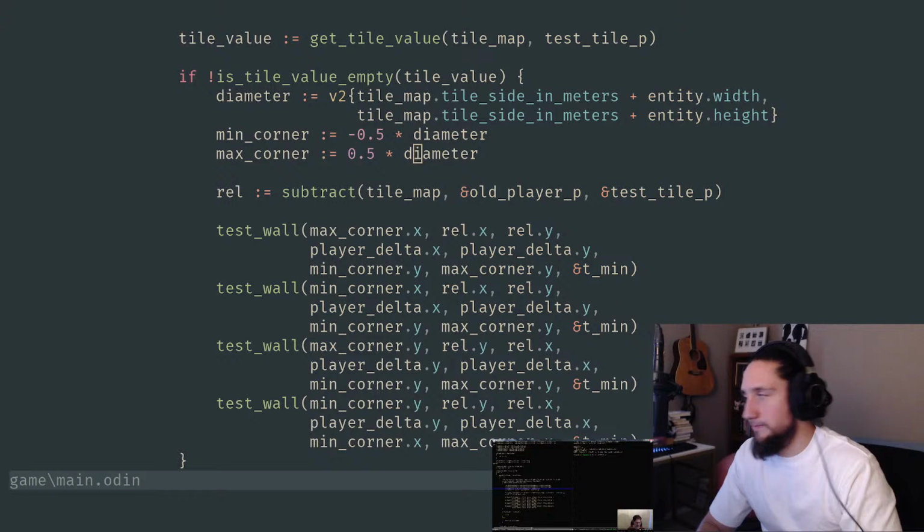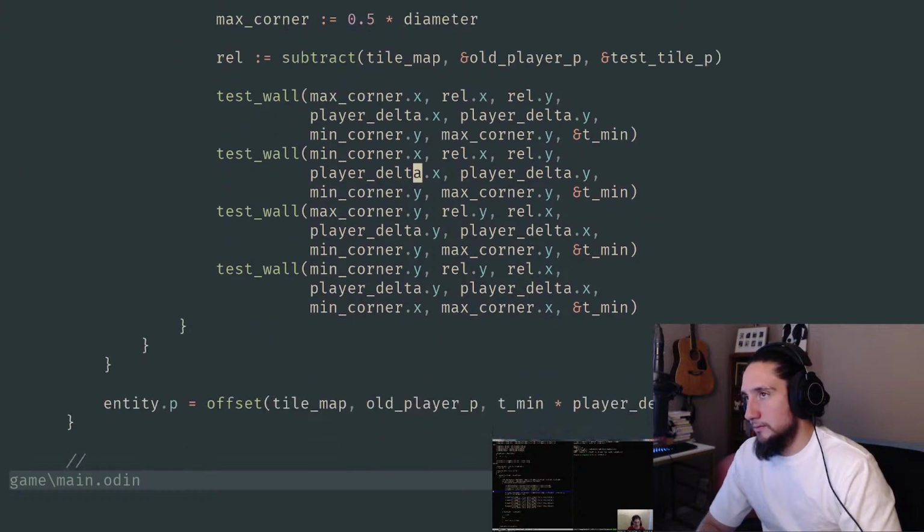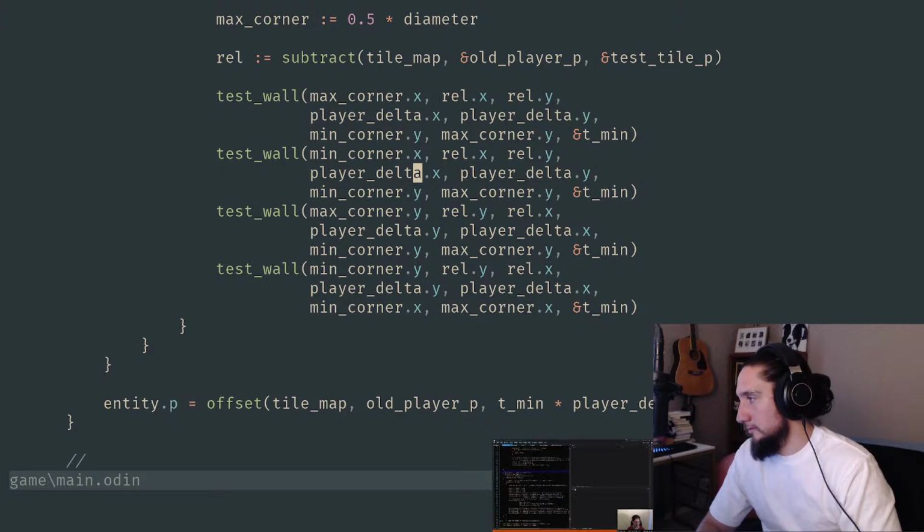All right. I was quite mistaken. Hold on a second. Let me see what I did wrong. So we have the tile map side in meters. We're adding that entity width and height. Let me step in there and make sure, and let me see what's going on here. So we've got the min corner X and the min corner Y, which is correct, right? Yeah, let me go ahead and recompile that and make sure. And let's step in there and see what I did wrong there.